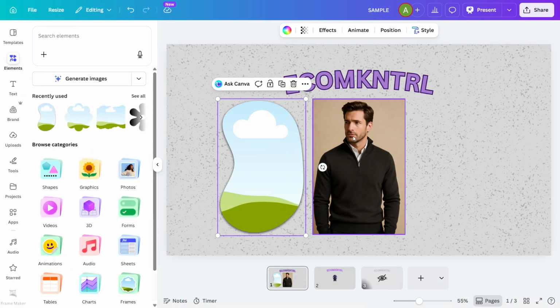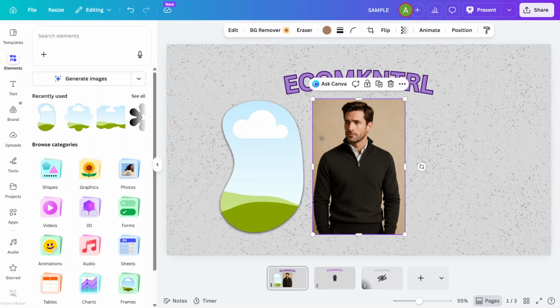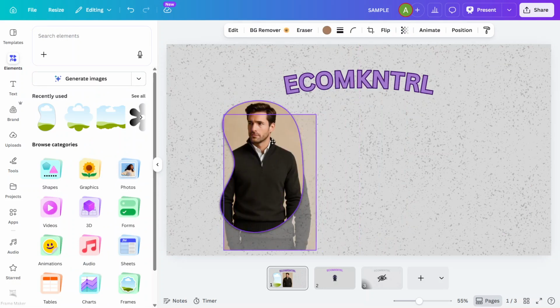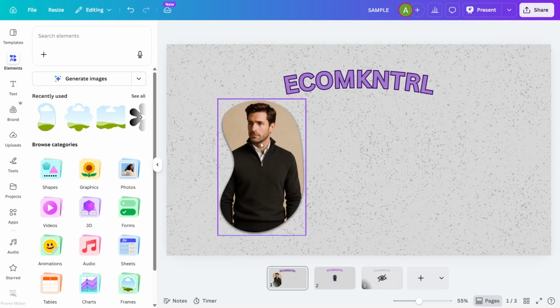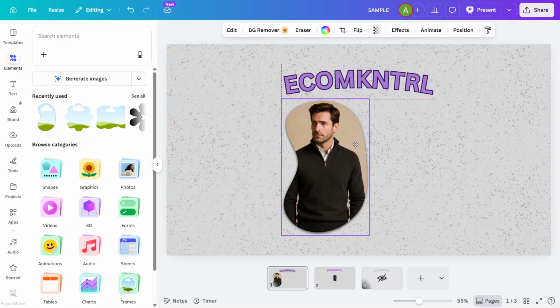frame on your design. As you hover over the frame, you'll see the image snap into place and automatically take on the shape of the frame. Release the mouse, and your photo will now be perfectly contained inside that frame shape.